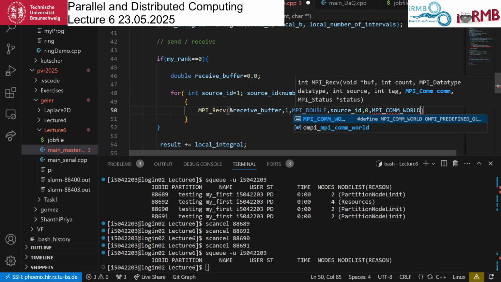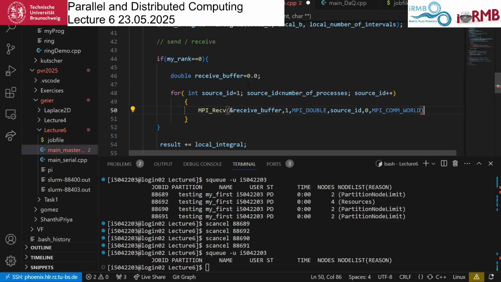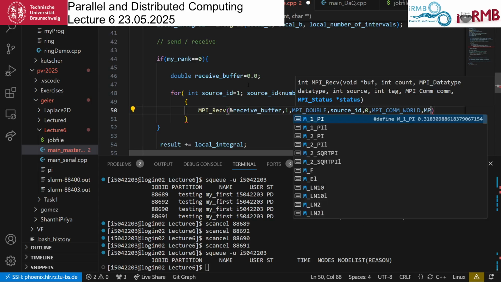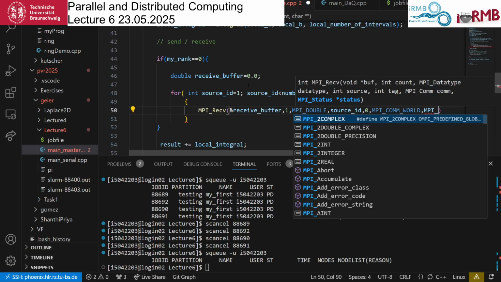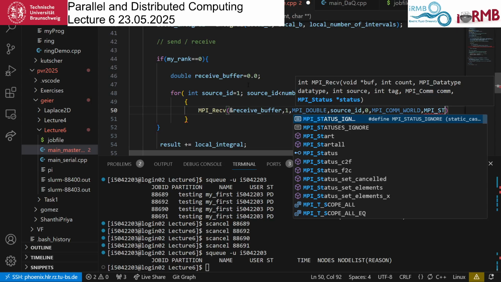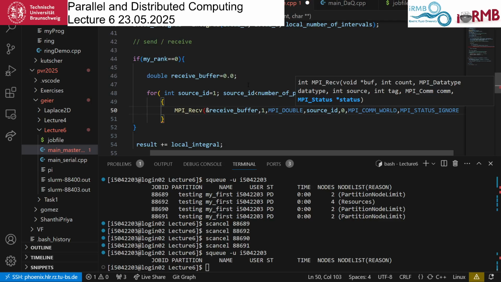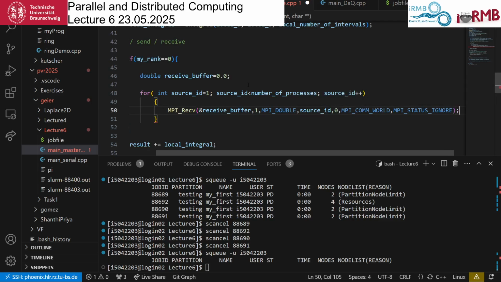You know, the strange thing is that the one thing that you need the most often is the one thing where the autocomplete never works. And we need a status. Okay, so the simple thing is if we ignore the status, we could do MPI_STATUS_IGNORE. What's the difference between this ignore and that status ignore? Okay, so status ignore. So then we ignore our status. So now we did our receiving, I guess.